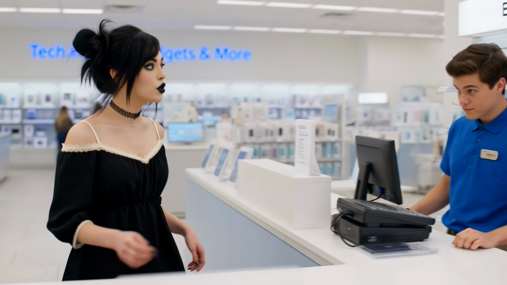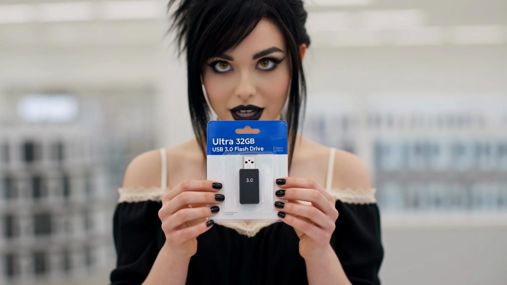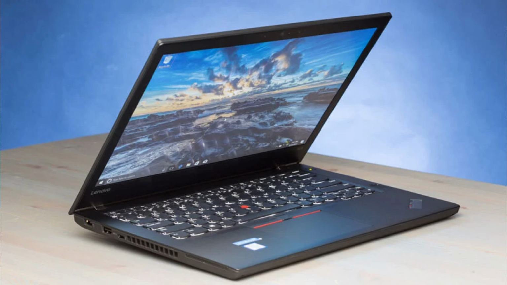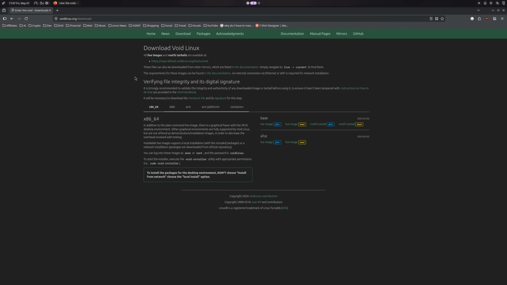To start off, you want to get a USB flash drive and make sure that you have downloaded the most current ISO onto it. We're going to choose the XFCE version today. We will be using my Lenovo ThinkPad T470 from a few years ago. Head over to voidlinux.org, go to the download section, and make sure to choose the XFCE live image.